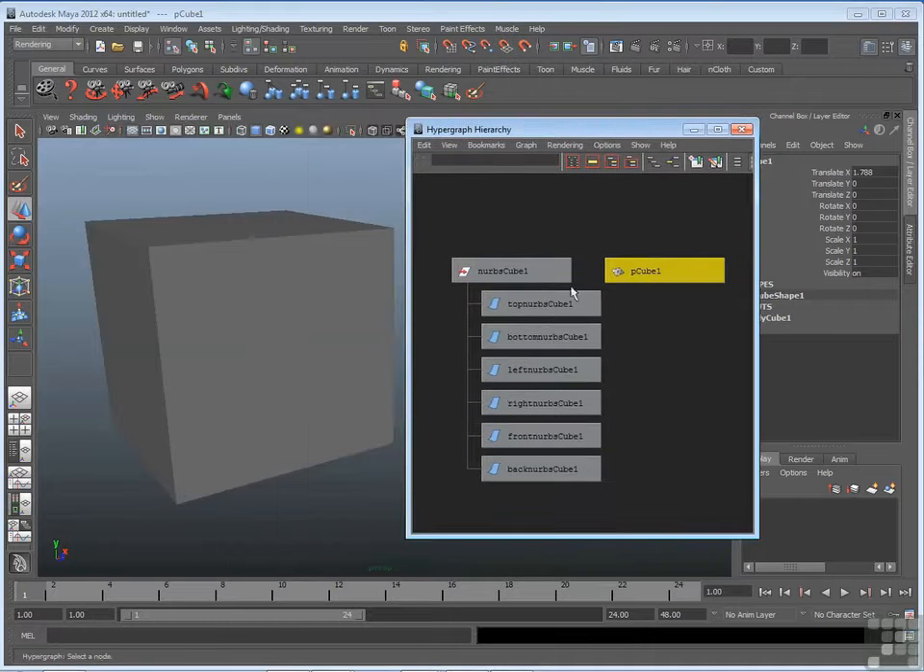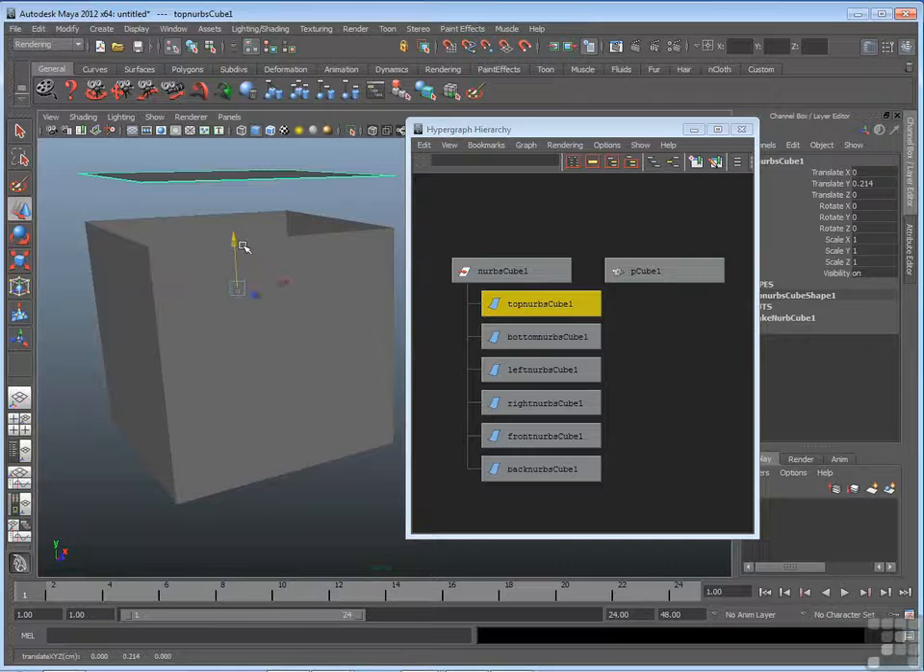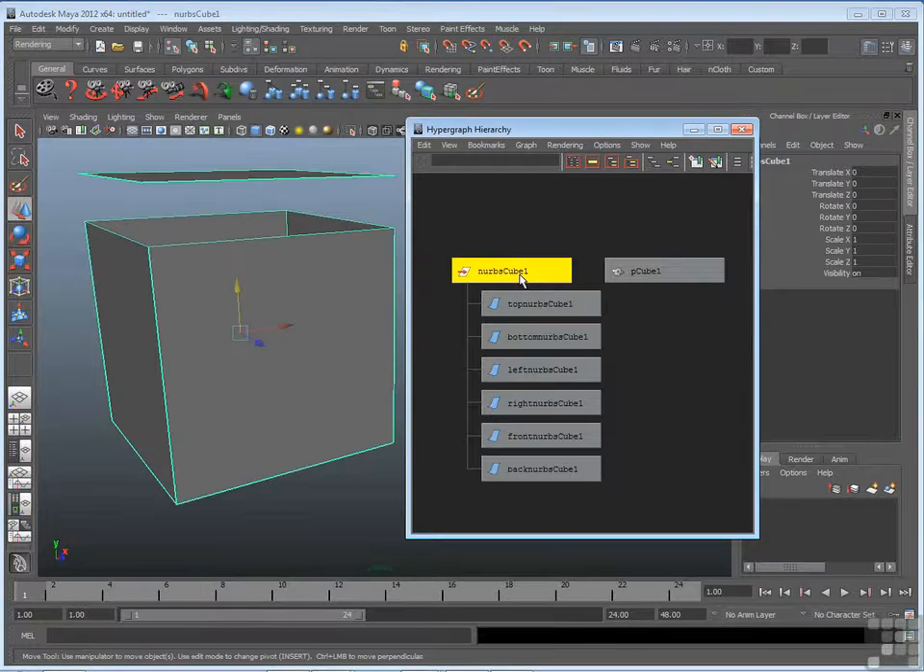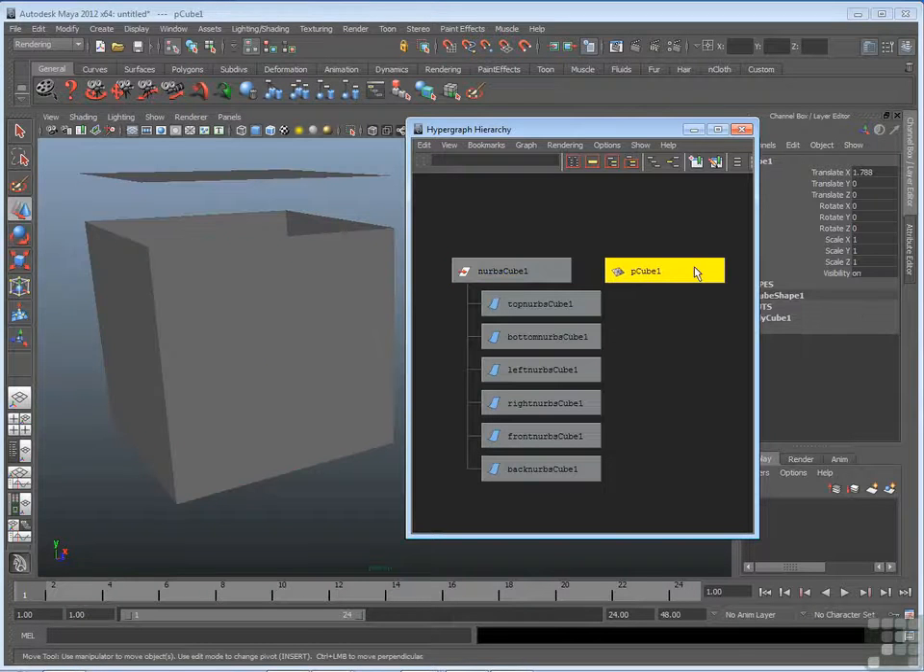Now, with the NURBS cube, you can move those individual surfaces around. That might be an advantage, or it might not be an advantage. You have to remember that if you do want to move it as a single unit, you have to pick it by the group node, or at least make sure you're on select by hierarchy up here in the status line. If you try to select by object type, you'll get the individual sides or top or bottom. The polygon cube you can pick as a single object and you're ready to go.